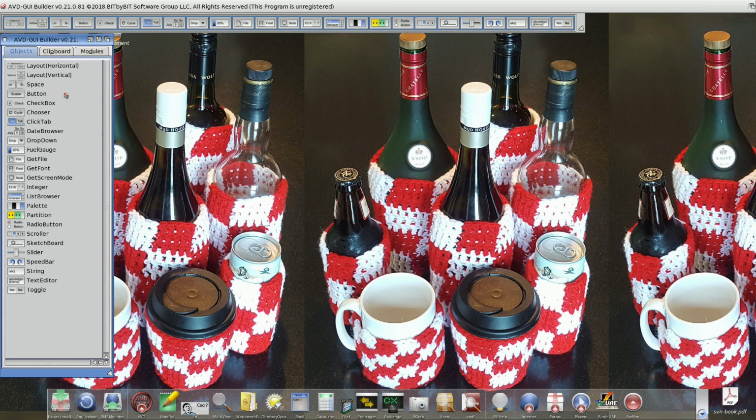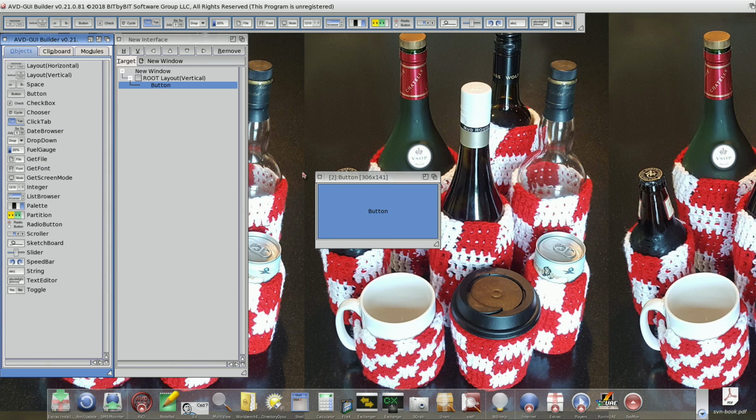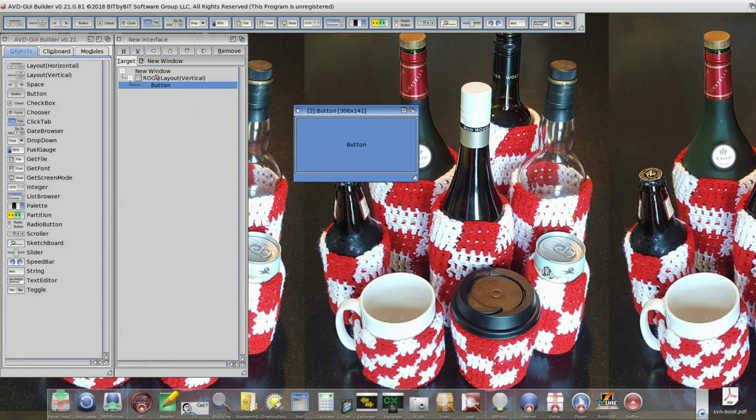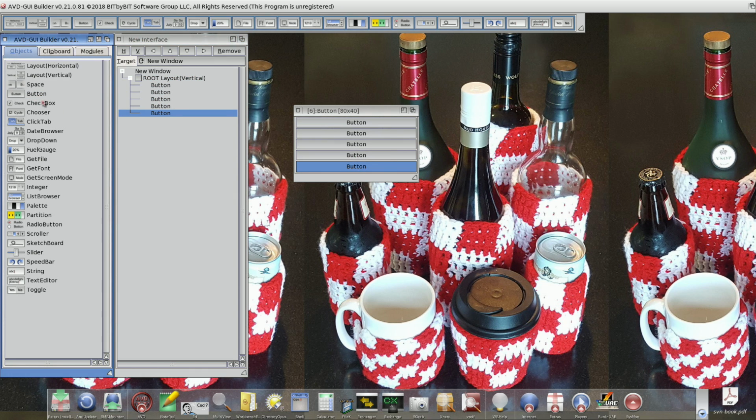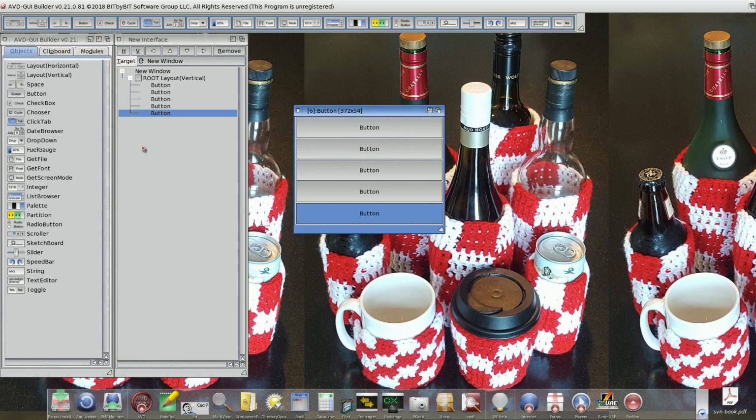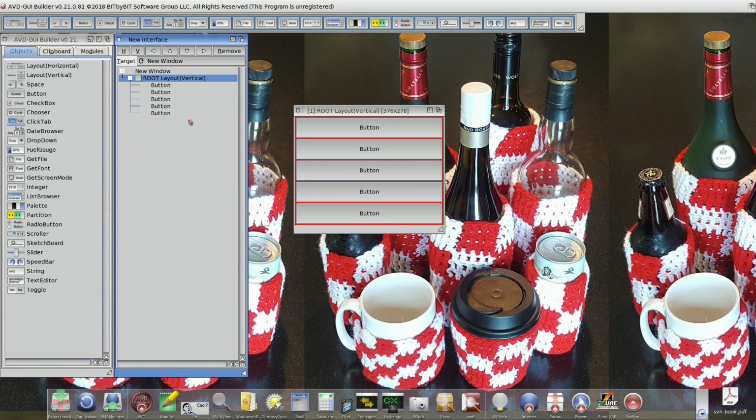So the GUI Builder. The GUI Builder is hopefully going to allow you to create interfaces very, very quickly, so you can just get right to it. As you can see, I just launched it, and if I wanted to create an interface, I could start with a button, and it will automatically give you a window with a root layout, and then the button on there. And if I want to add more of them, I can just add more. And I can switch this between horizontal and vertical very easily, and just rearrange this into different groups.